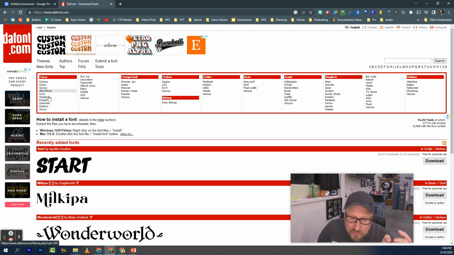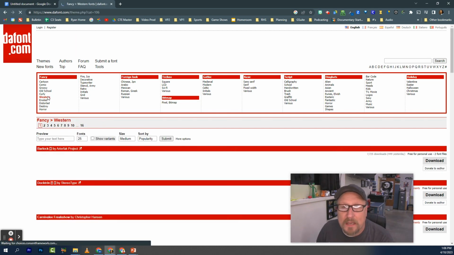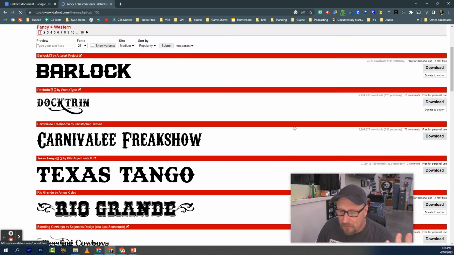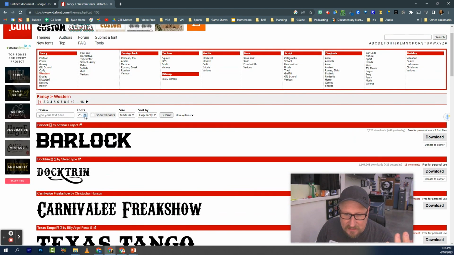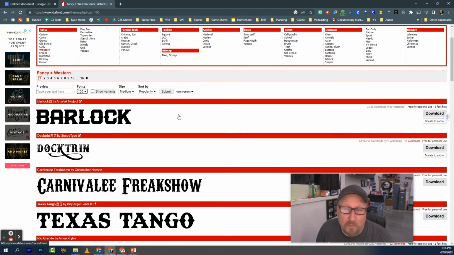What if I want old school or Western fonts? You click on any of those families, and it brings this up. And it shows, by the way, that I can bring 25 fonts up at a time. What if I wanted to see 100 at a time? And now here are all these fonts made by different people, organizations, and groups.